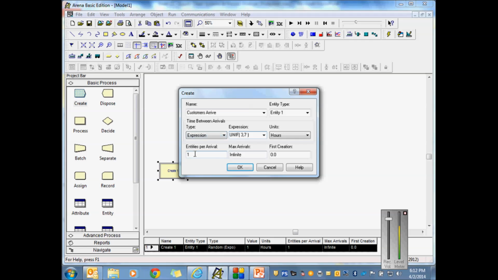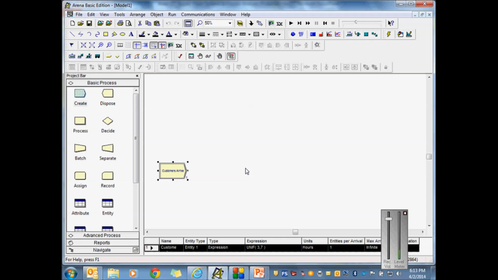So we got expression. Entities per arrival is 1. Maximum arrival is infinite. I think we're good all there. Hit OK. The next thing that we're going to do is we're going to use an assign block.